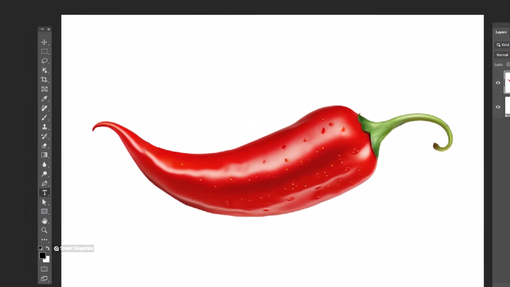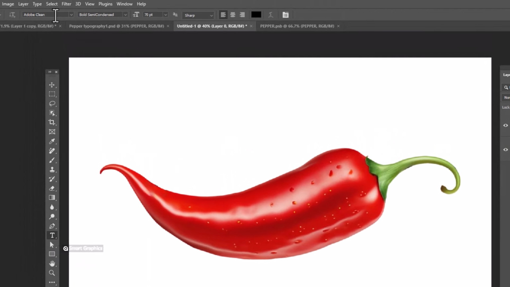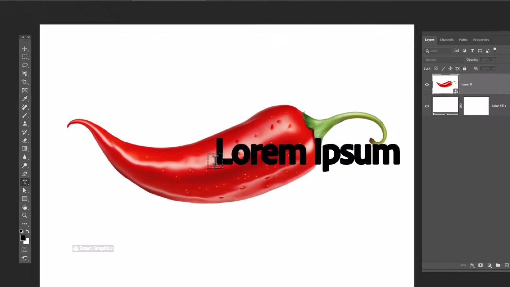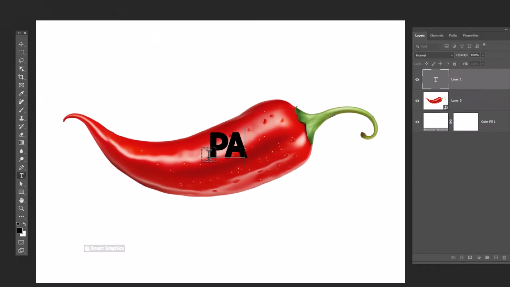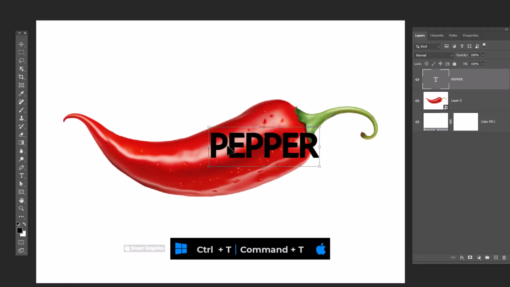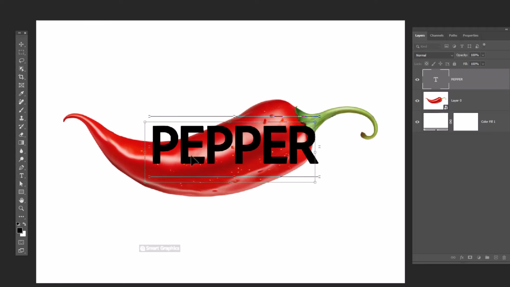Choose Type tool. I'm using this font and download link in description. Type your text. Press Ctrl T for free transform. Adjust text size accordingly.